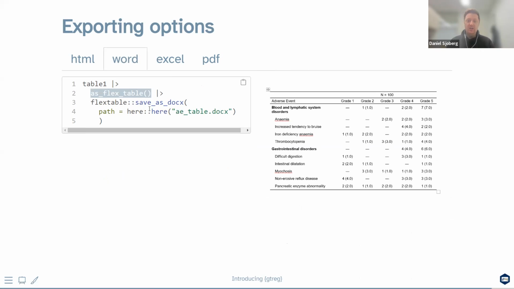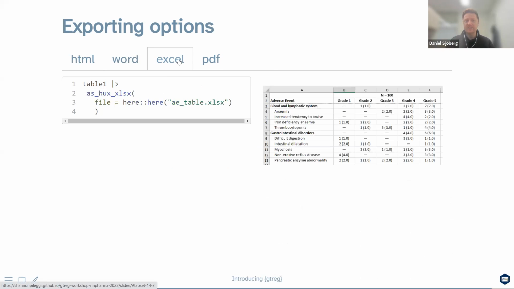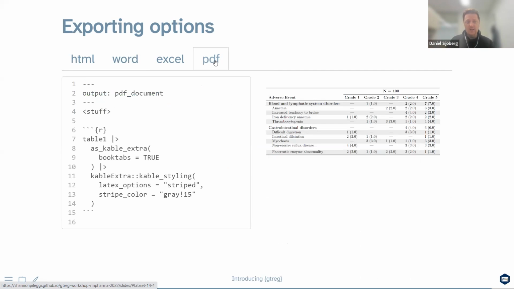And it largely looks the same here, and I think that's a really great option for being able to export to various output types. Here's an example of Excel via the huxtable package. Again, largely all the formatting here has been preserved, and the results look great if you need your results in Excel files. And lastly, PDF, here's an example using kableExtra.